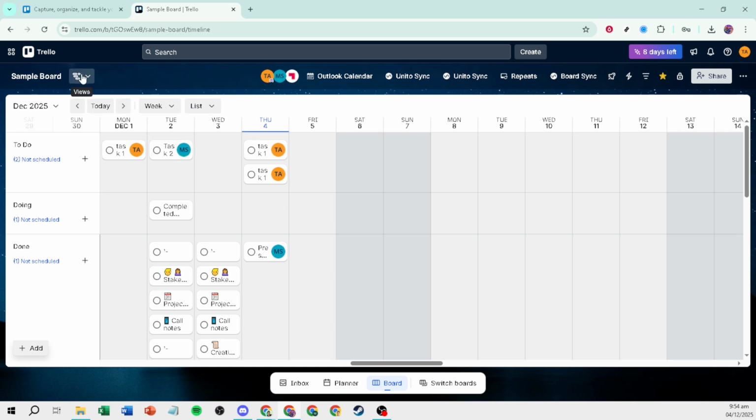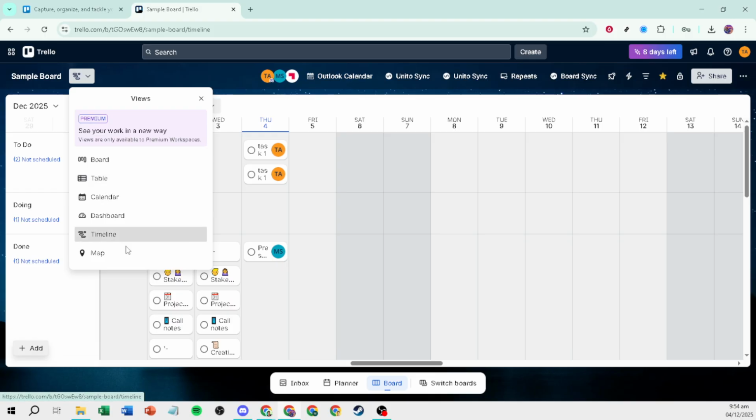That's it. You've enabled Timeline, learned how to view your cards over time, and adjusted schedules with simple drag and drop.